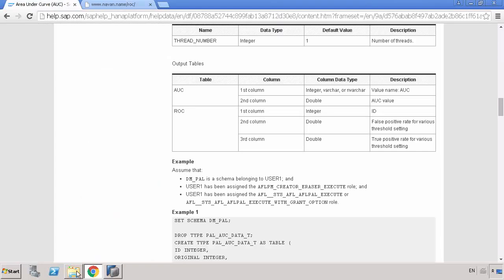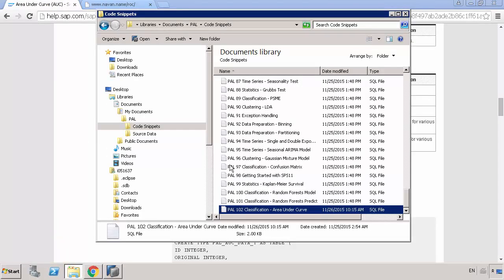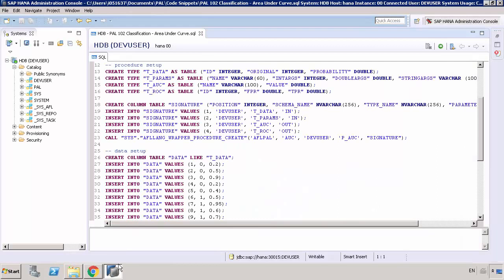Let's get into some code. Well, if you've gone to GitHub, you'll know that we're in PAL 102, we have the area under curve code. So I've got that opened up in HANA Studio, and I've logged in as the developer user because he's the one that's got the correct roles to be able to create and run PAL algorithms in this HANA system.